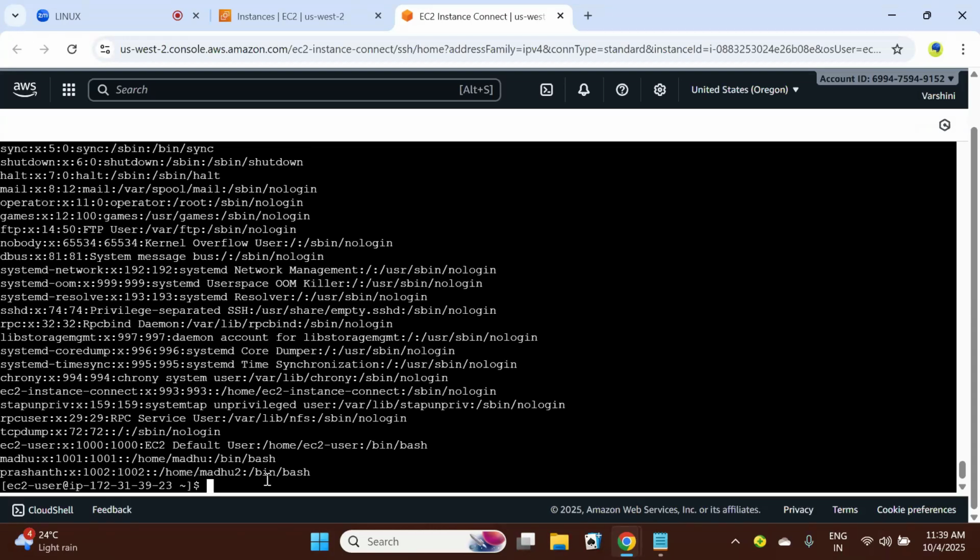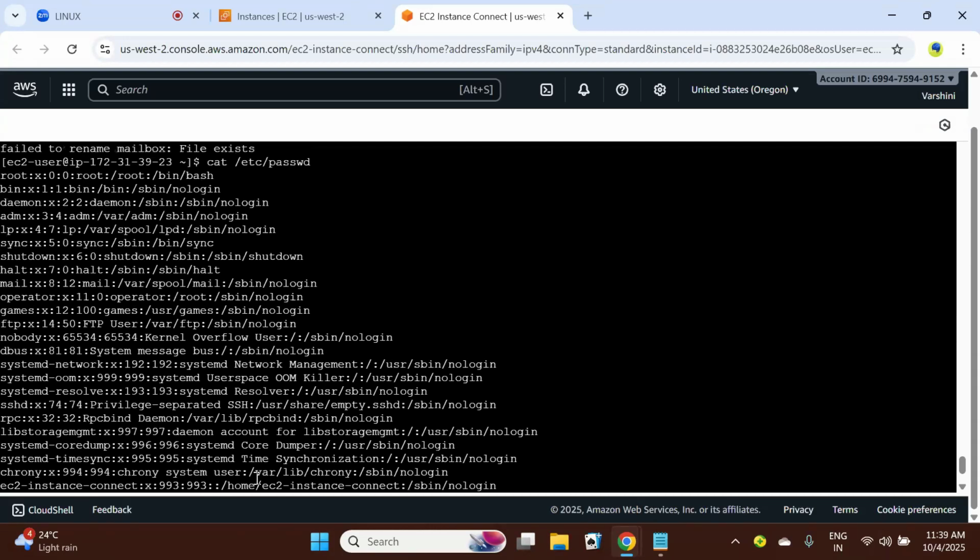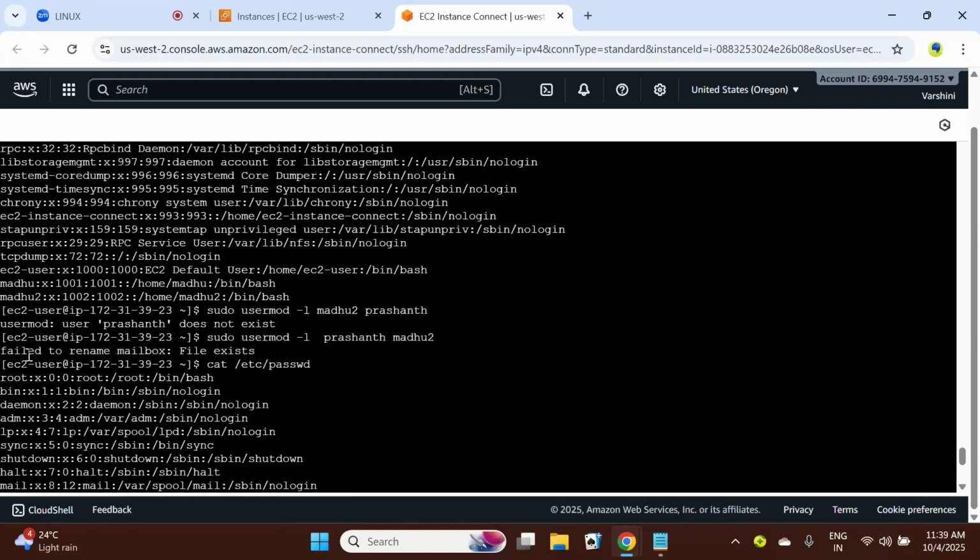Fine. So cat /etc/passwd. Can you see even Prashant got created? I didn't create the user actually. I just renamed it, but I got some error. I mean, we got some error because it failed to rename the mailbox.